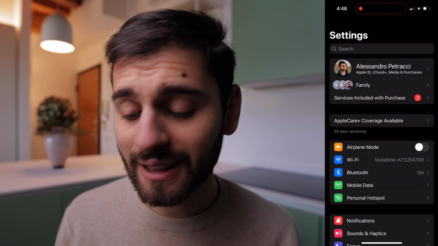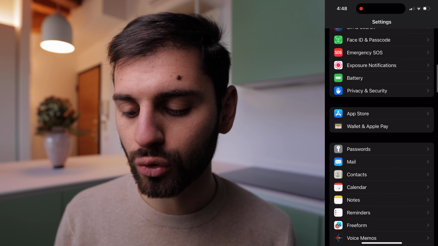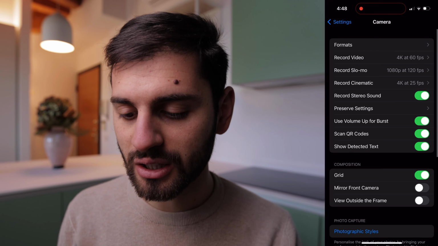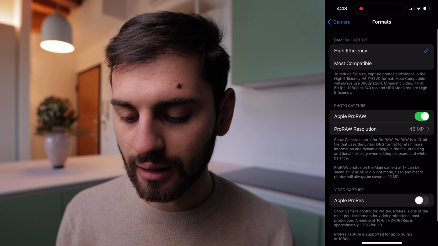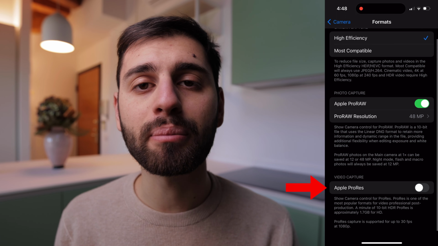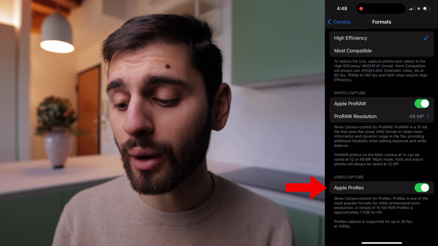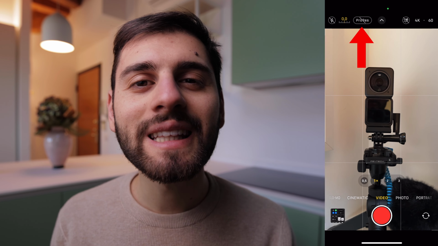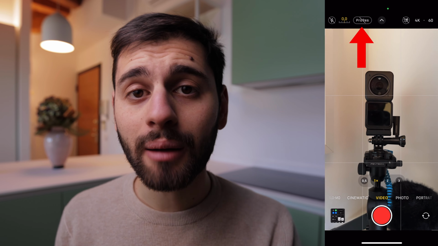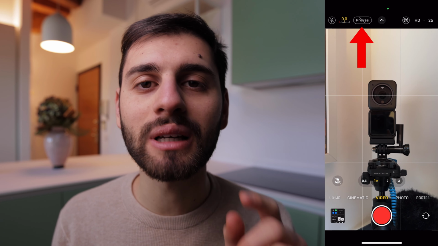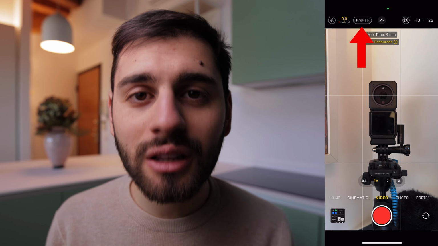Okay guys, to enable this mode, because you have to know that it is disabled by default, you have to go to the settings and then scroll down to the camera section, and then on the top you will have the formats option. Click on it, and down on the bottom you'll see that there is an option called Apple ProRes. If you now enable this mode, when you go to the camera app, you will see that on the top there is a new tab called ProRes, and to activate it you simply click on the icon and you have activated ProRes. Yes, it's simple as that.